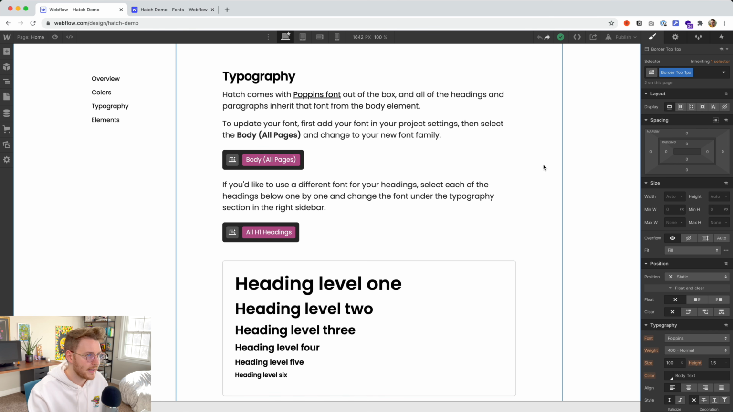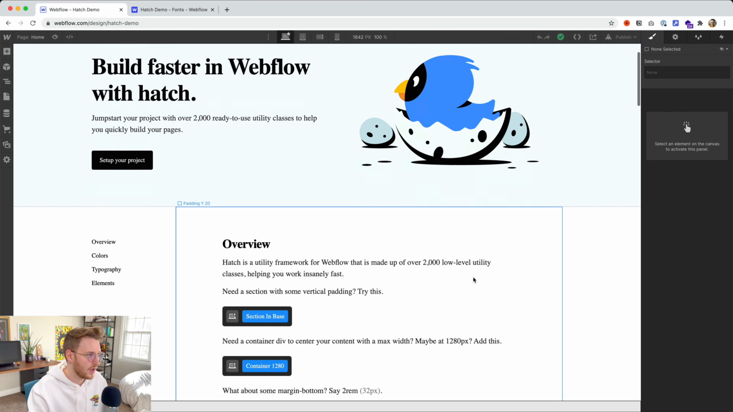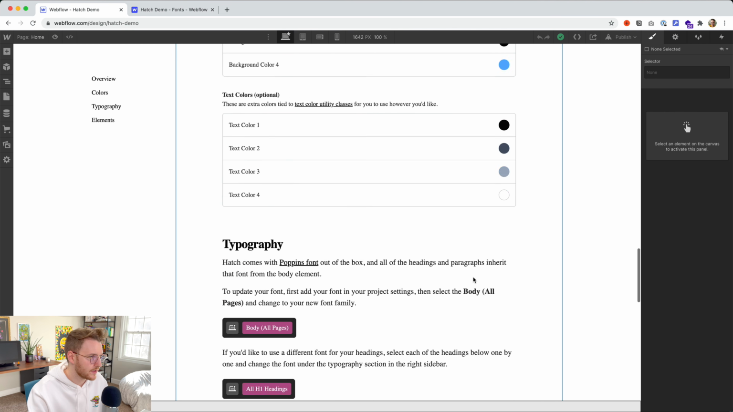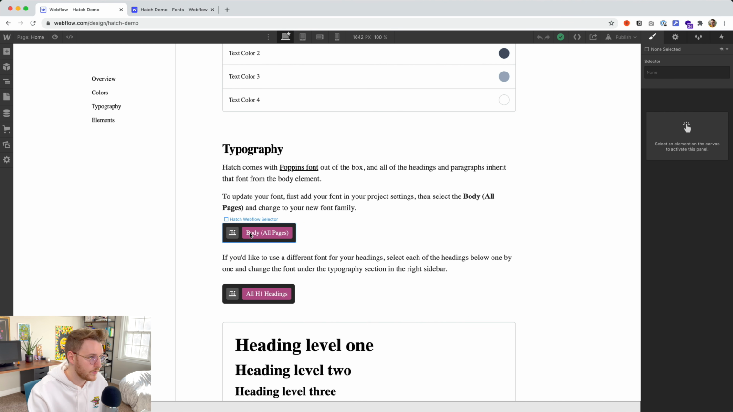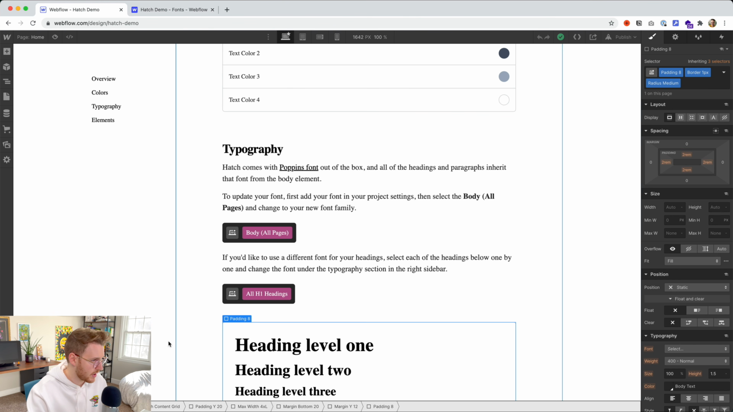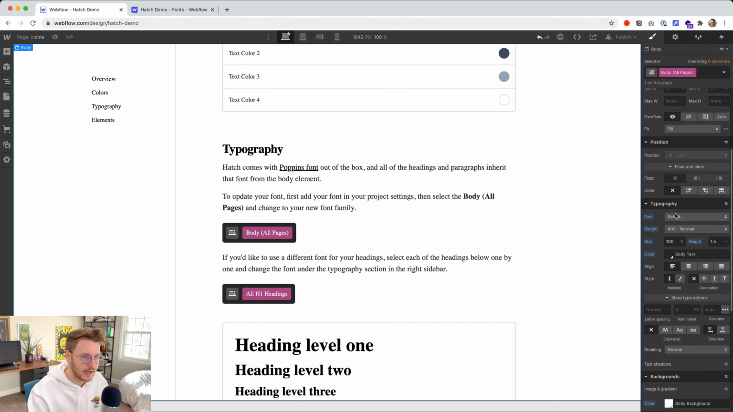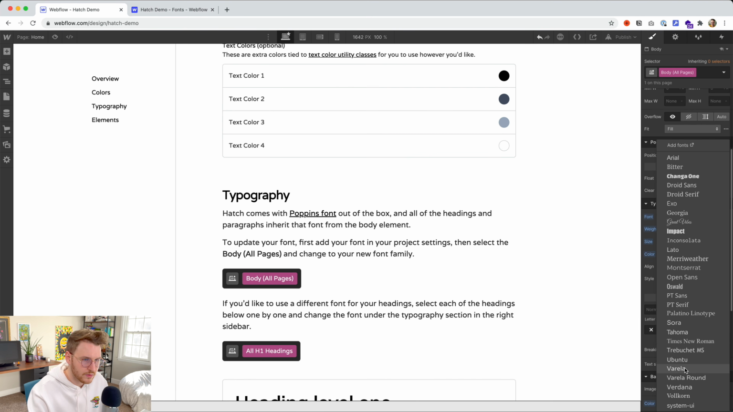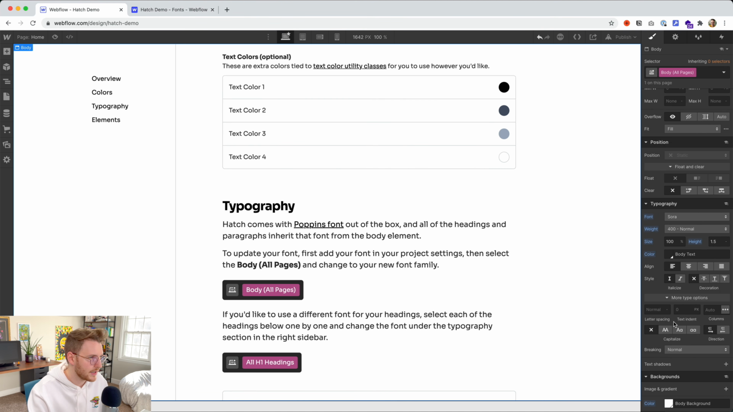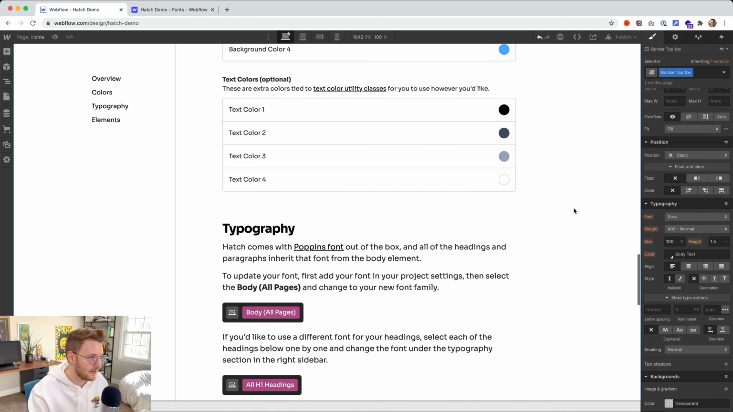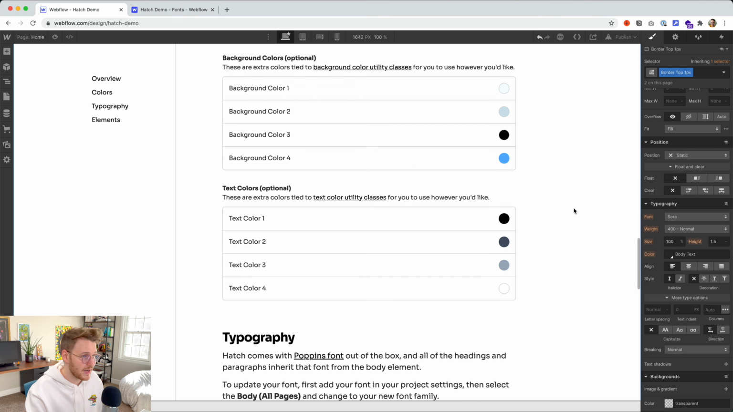All right, then go back to Hatch and refresh. Okay, so what we can do first to update the font, we need to go to body all pages. So I'm just gonna select the body element, and we'll go to body all pages, and the font family, we're gonna do Sora right here. Perfect. And then everything's already updated across the site, which is awesome.